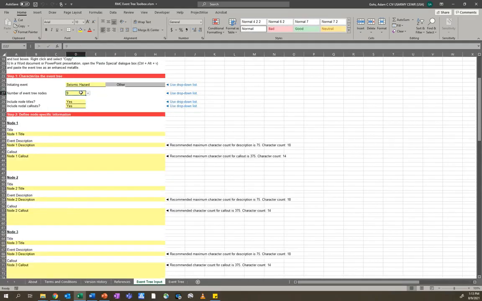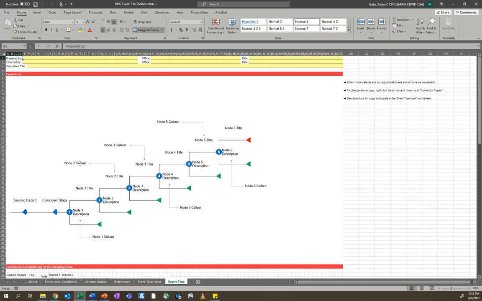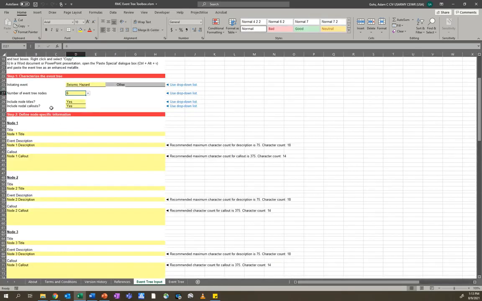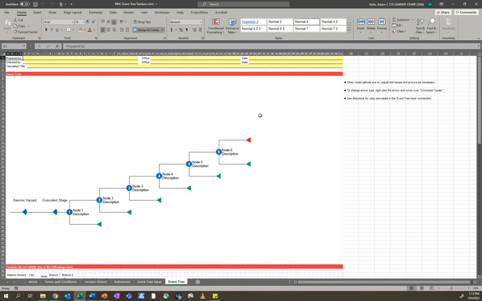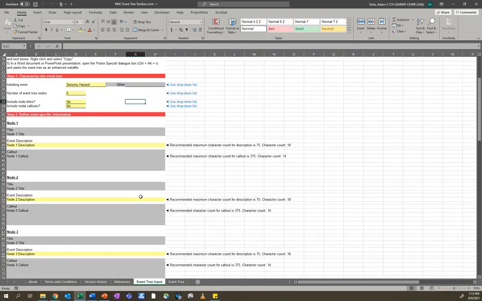The same thing will happen if we select a different number of nodes for our event tree. Let's say that we select 6 nodes. Now there are only 6 nodes in the event tree, so the number of nodes is pruned automatically based on the selection in the previous tab. If we don't want to have nodal callouts or node titles and we select no, those will also disappear automatically.